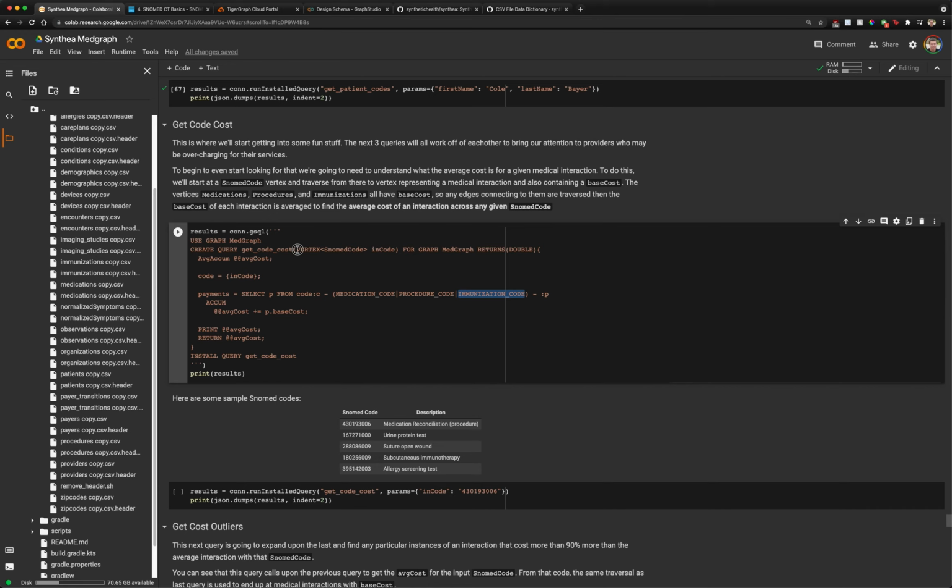We first need to convert our input vertex. So our input vertex is called encode. We first need to convert that into a vertex set so that way we can use it in a select statement. Just like we were doing before when we were wildcard selecting all patients of one type, what we can do is just take that input, put it within curly braces, and that will now create a vertex set out of it. And that vertex set will be named code.